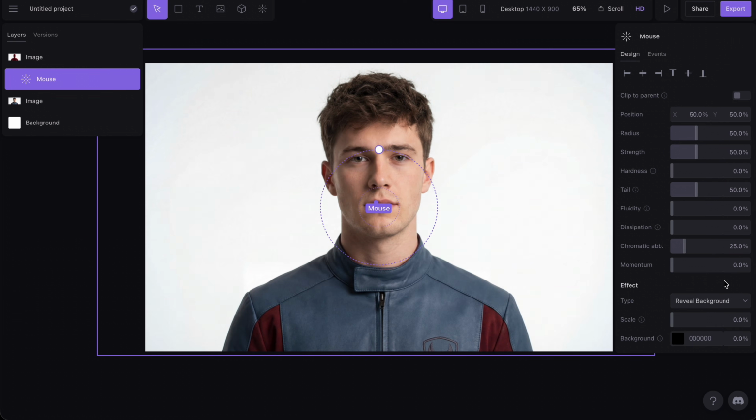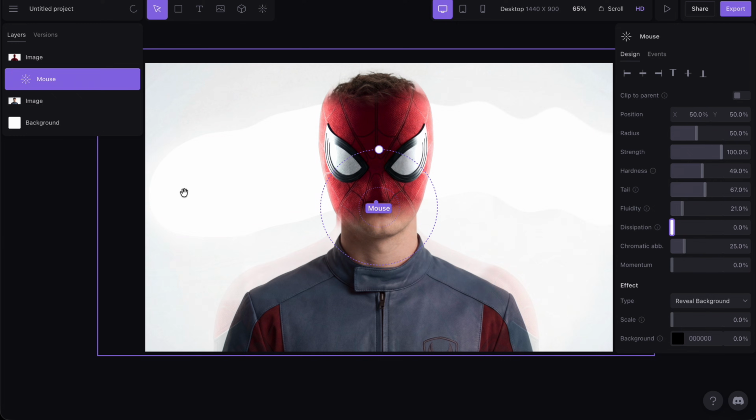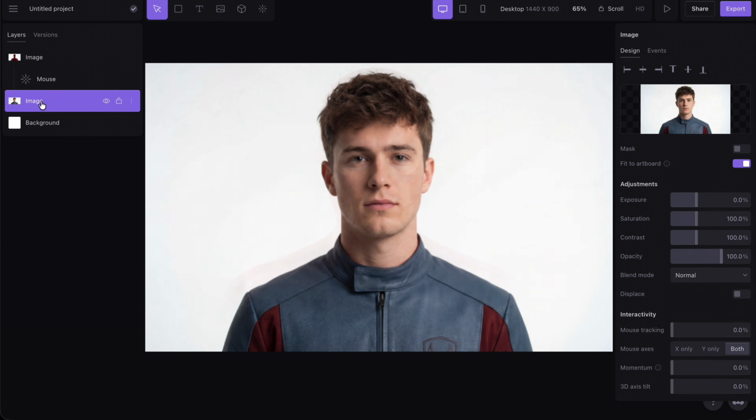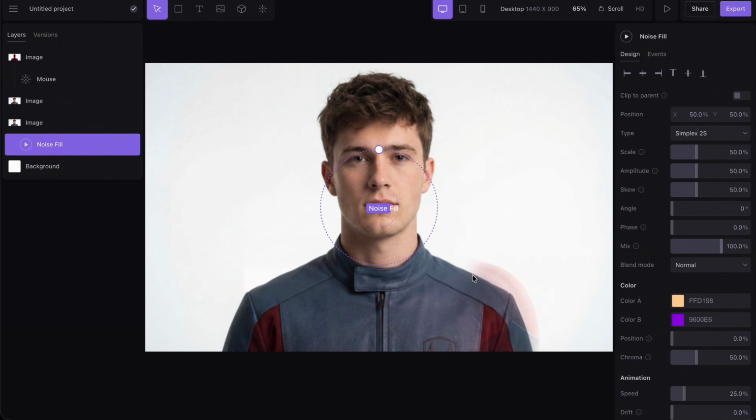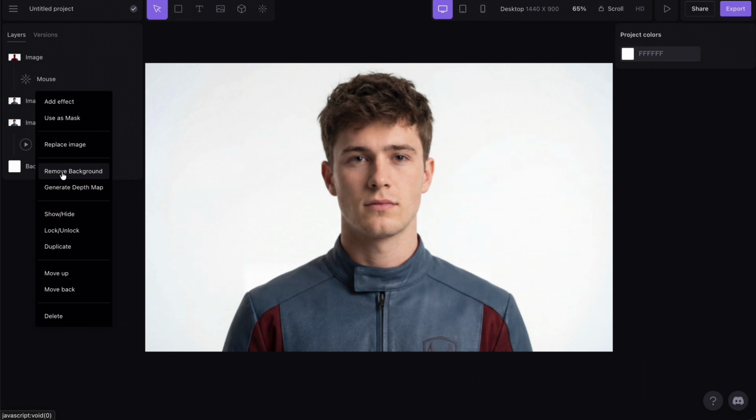So next, we're gonna adjust parameters to get as close as possible to the original effect. I'm gonna increase the strength, maybe hardness a little bit, and tail. Then for the background, I'm gonna duplicate that image, and the bottom one, we're gonna add noise. So from the effects panel, I'm gonna select the noise fill. The top one, I'm gonna remove the background.